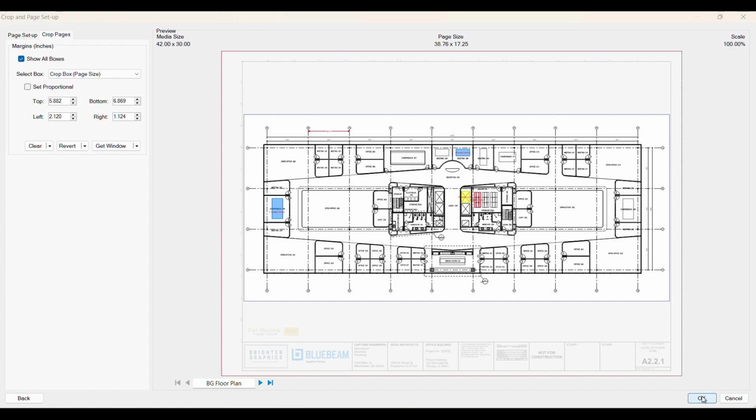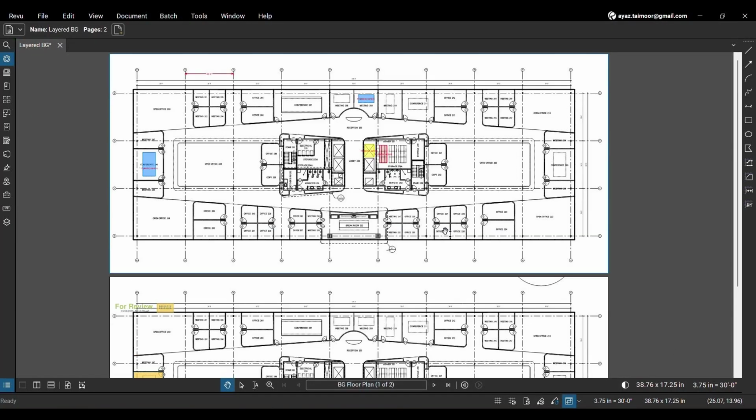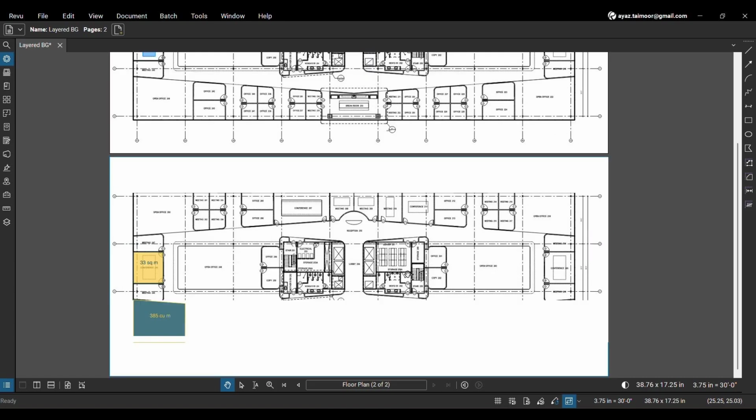Once you are done, click OK. The crop function will apply to all your selected pages.